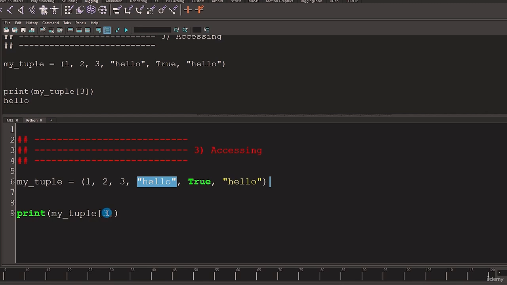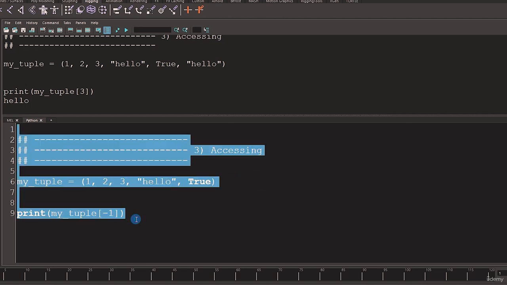Okay, getting the last item is again very much the same as lists. We use negative indexing, so -1. This is the first item, seeing 0 at index number 0. We go back to -1, go through. Oh, I don't know how I added hello in there. Let's take that out. So we've got true.